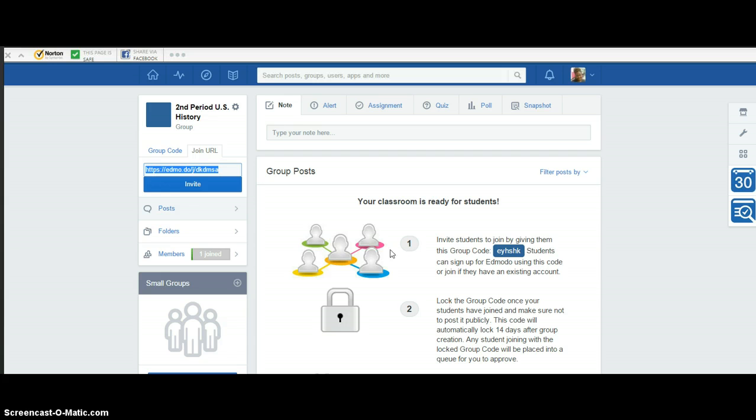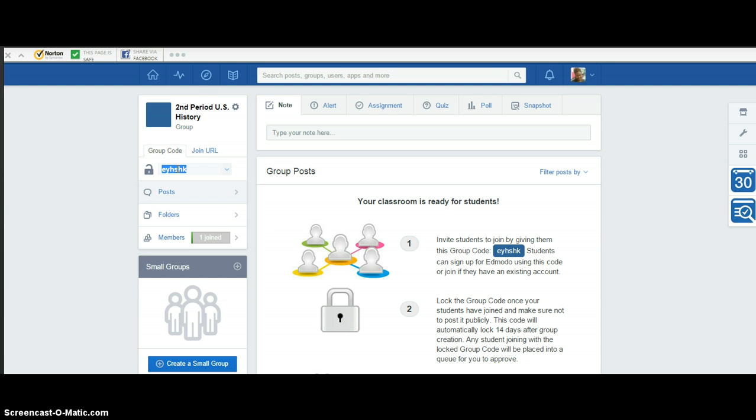for second period. If you know your students' email, you can email them a link, but the group code is right here. You can copy and paste it. It's also here. I usually just write it on my board and allow the students to copy it down. And the students log into Edmodo, the account that they've created, and they want to join your group.